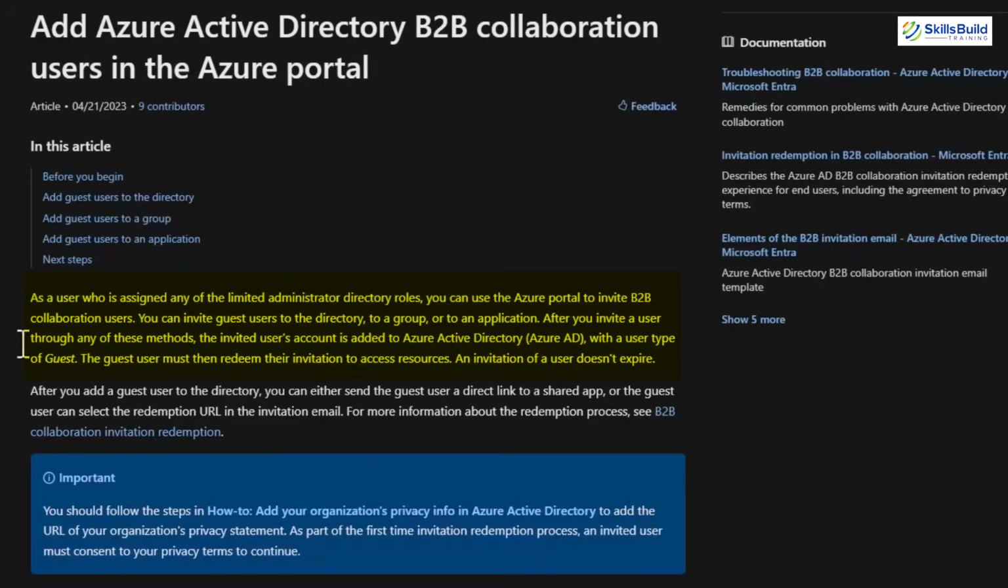After we invite a user through any of these methods, the invited user's account is added to Azure Active Directory with a user type of guest. The guest user must then redeem their invitation to access resources. Basically they are saying that when we invite them through an email, they should acknowledge it and come back to access all the resources that we are going to assign them on Office 365. Otherwise, they will not be able to use any of these.